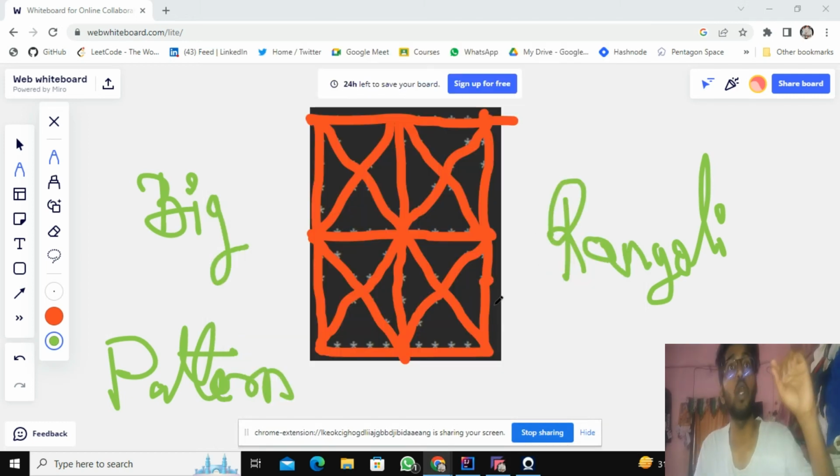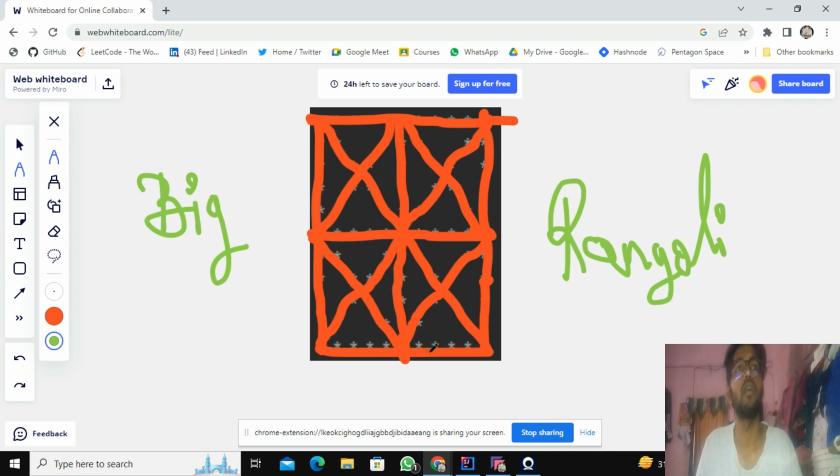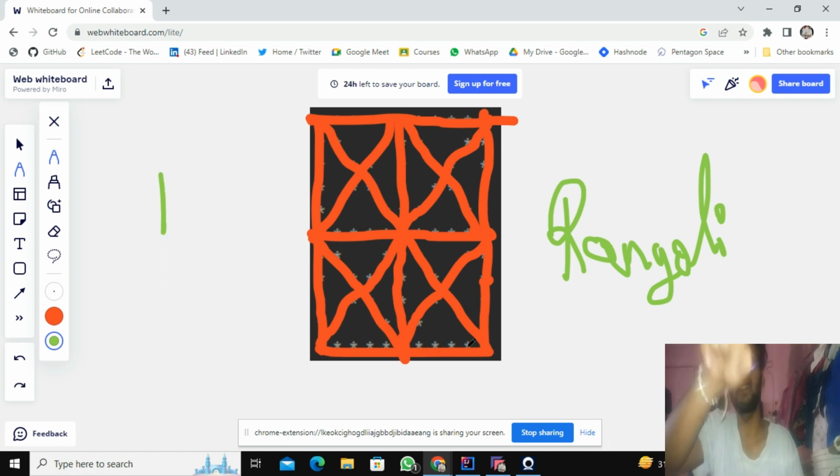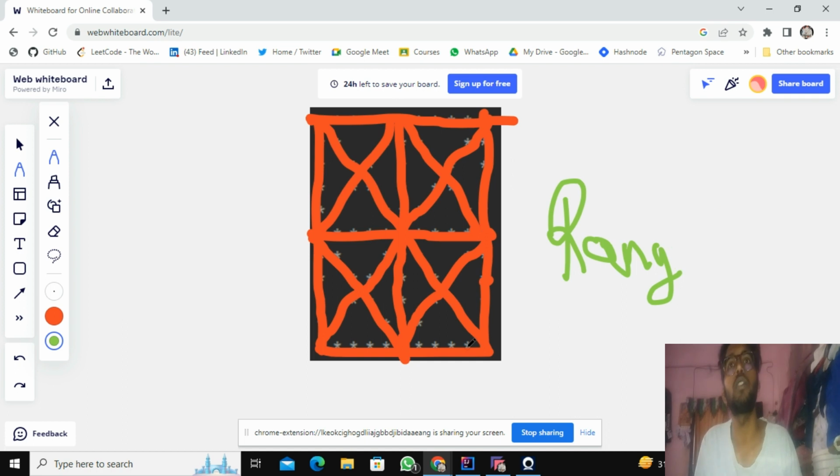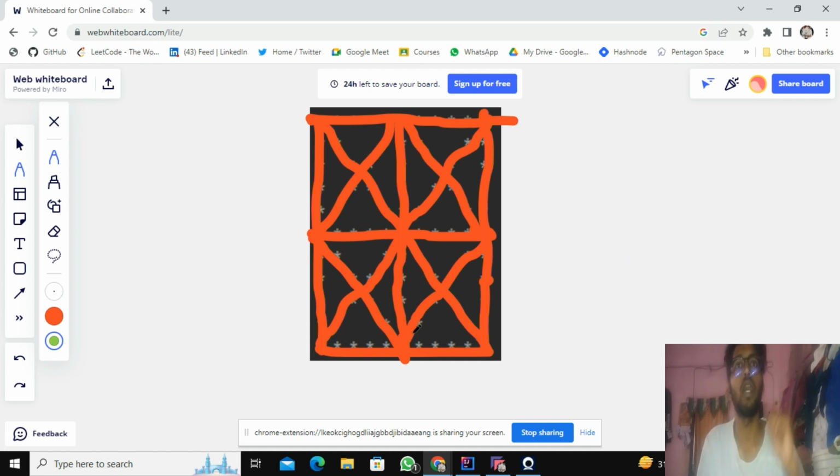So today here we will be solving this pattern, which you can also call a Rangoli pattern. Okay. So here we have to create this kind of pattern. So how could we do this thing?